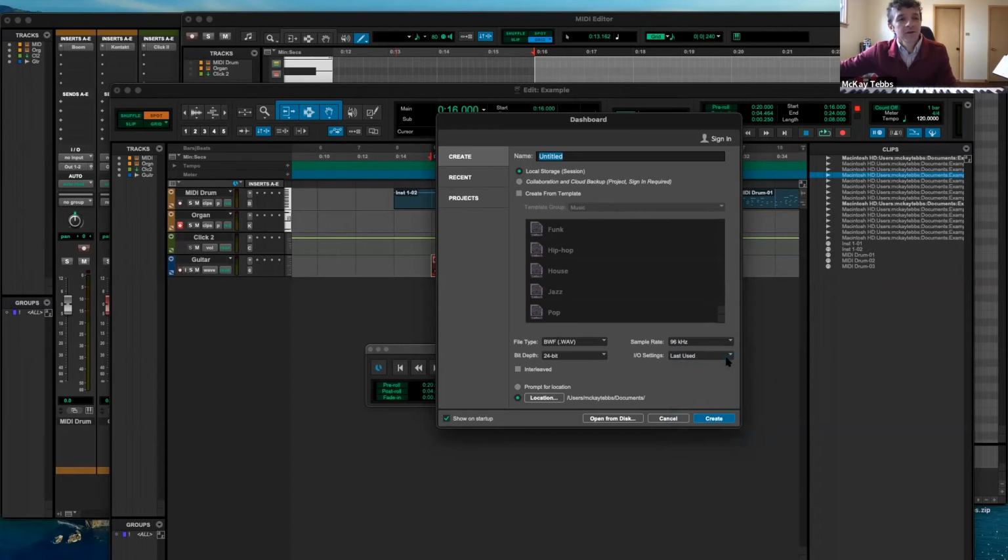Generally, a good rule of thumb is to just keep it on the last thing used, because the last thing used is probably what you're going to want to use again. But what that usually is, is the stereo mix. So occasionally when you're starting out, you just want to have the stereo mix clicked there so that you can use that. But I'm going to keep mine as last used. And finally, take a look here at interleaved. Pro Tools records some files in stereo.